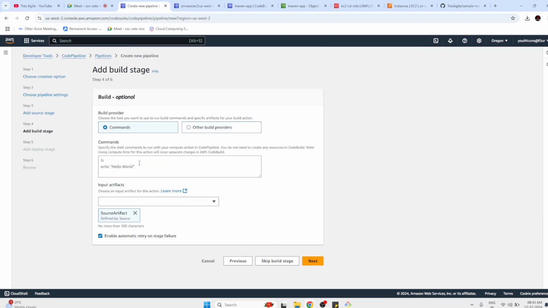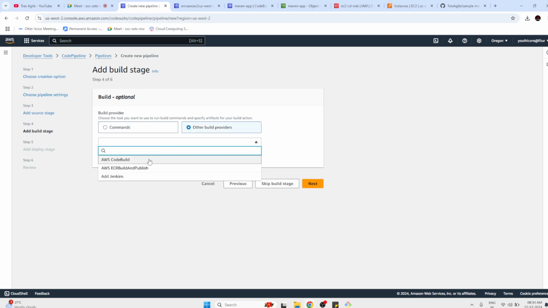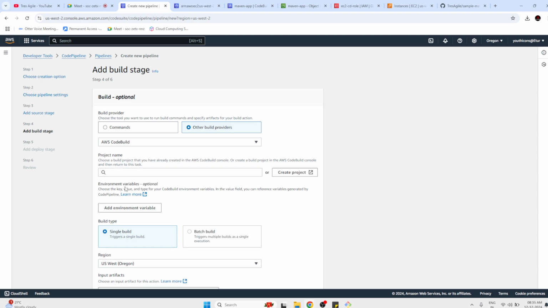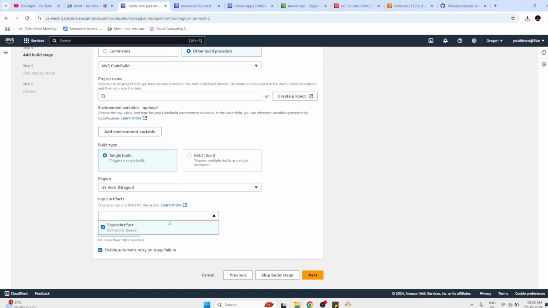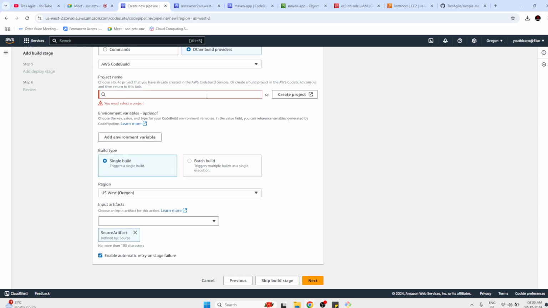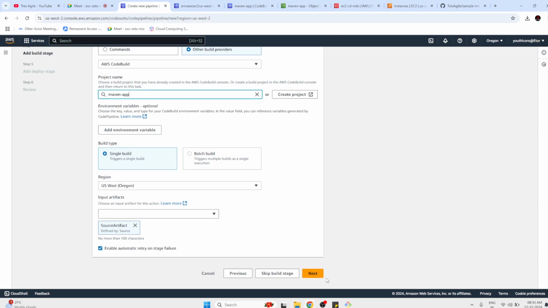Build stage, which build stage? Commands you want to give, artifacts or other build providers. AWS CodeBuild you have to select. You have to select your project here, Maven app. So artifacts, you already defined artifacts in S3, so it's fine. We're just selecting what already exists. The project name, sorry, select it.